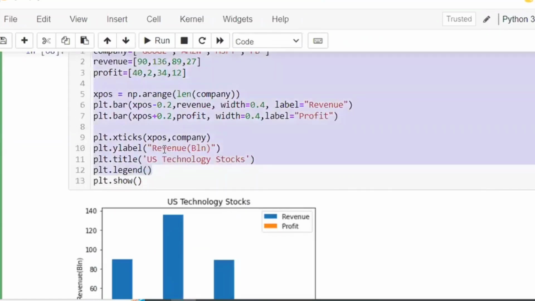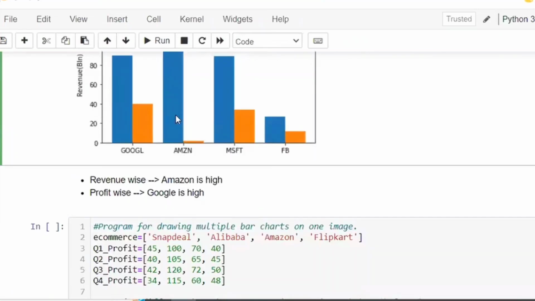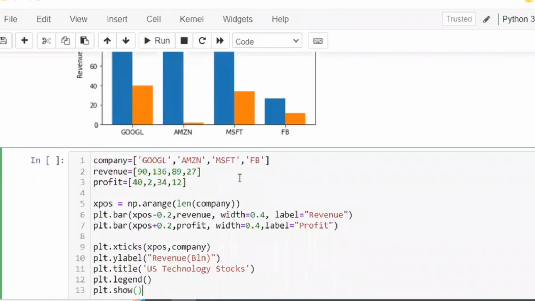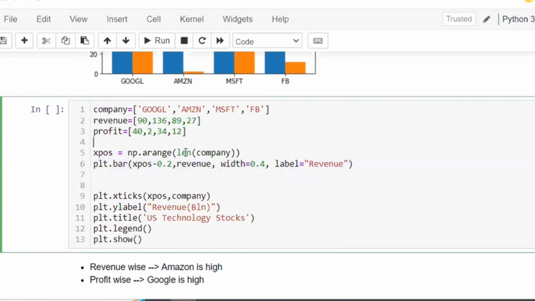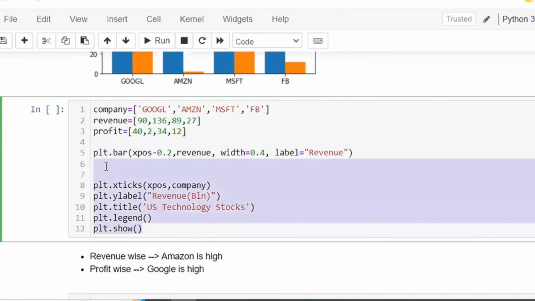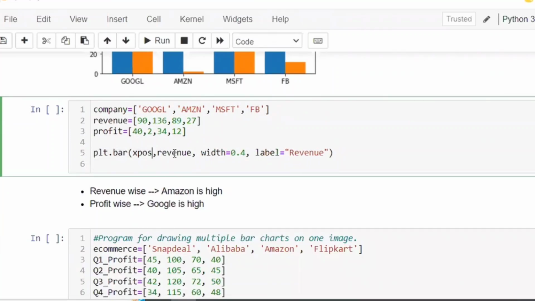I'm copying. Okay, I'm pasting here. And I'm going to consider only one bar, not the second bar. Since it is one bar, there is no need of this, nothing is required. This is not required. This is not required. Next, on the x-axis what you want is company, and revenue on the y-axis, and the label is not required. Nothing else is required. And I'm writing plt.show.